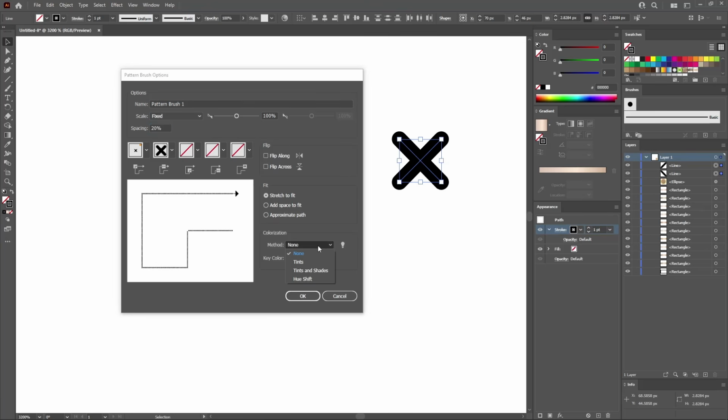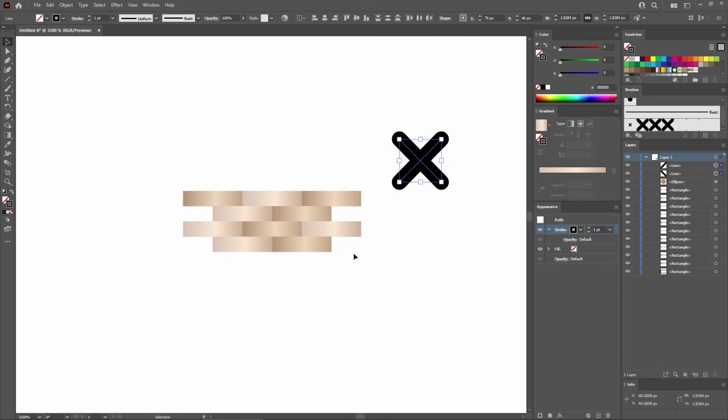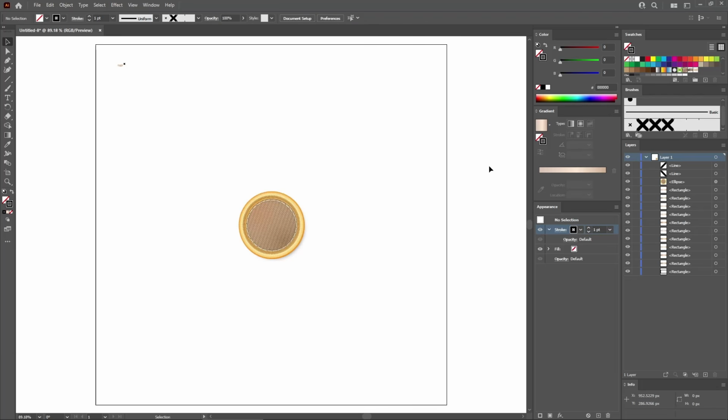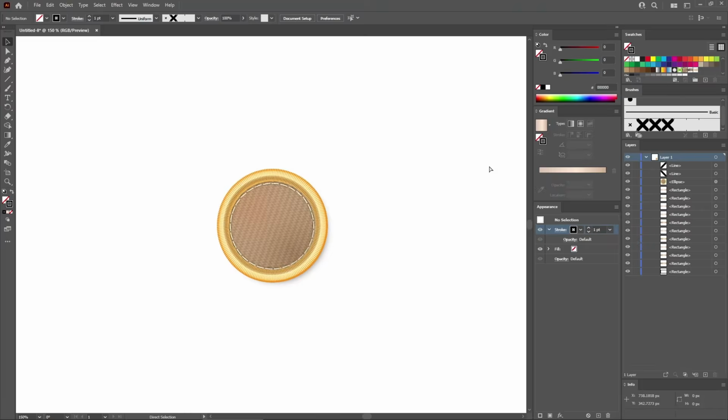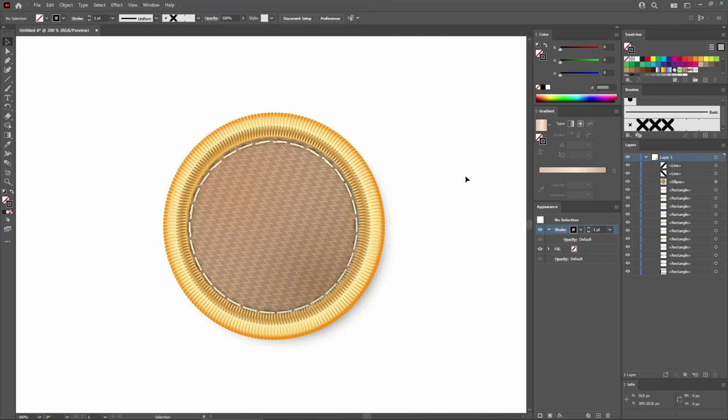Change the colorization method to tints, which will allow you to change the color of the brush after you apply it. Click OK to save your brush inside the brushes panel. And now you can press Ctrl and 0 to zoom back on your entire artboard and Ctrl plus a few times to zoom back on your main shape.